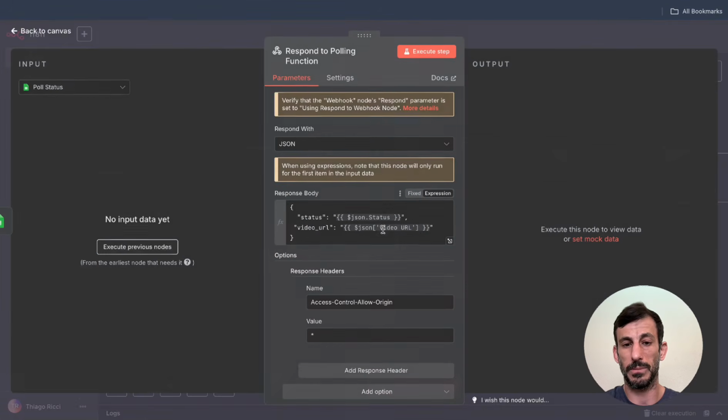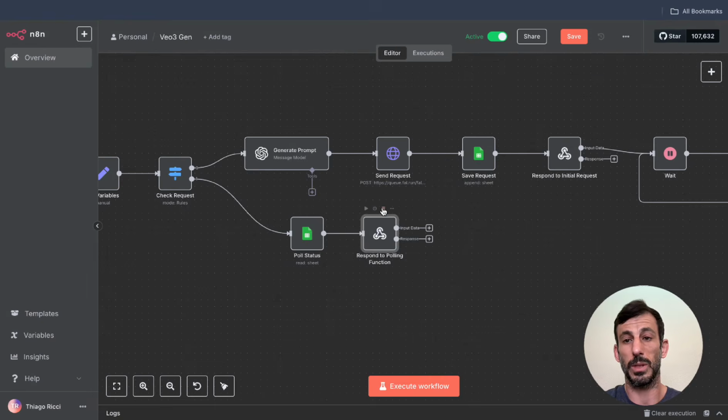You can see here, it does respond with the status and the video URL. If the status is completed, it's going to have a video URL. If the status is anything else, like in queue, it's not going to have a video URL, so then it won't show up on the web application.